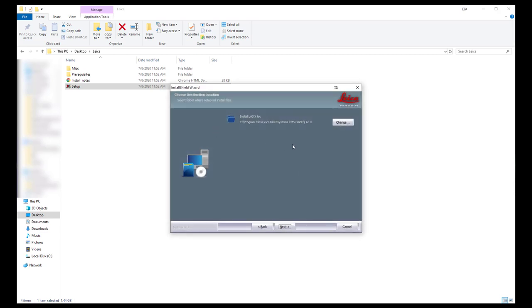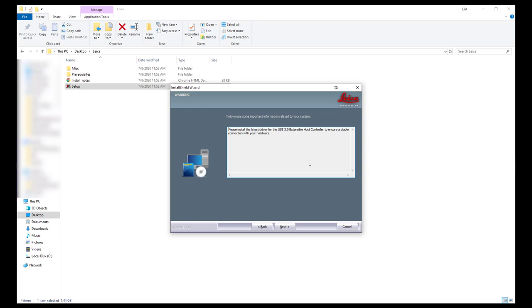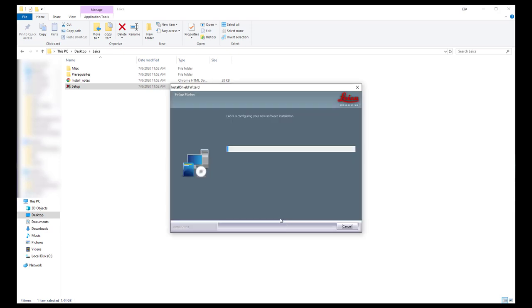You can pick where you want to install the files to. I recommend the default location. Click Next. Click Next. Here we wait for the installation to happen.